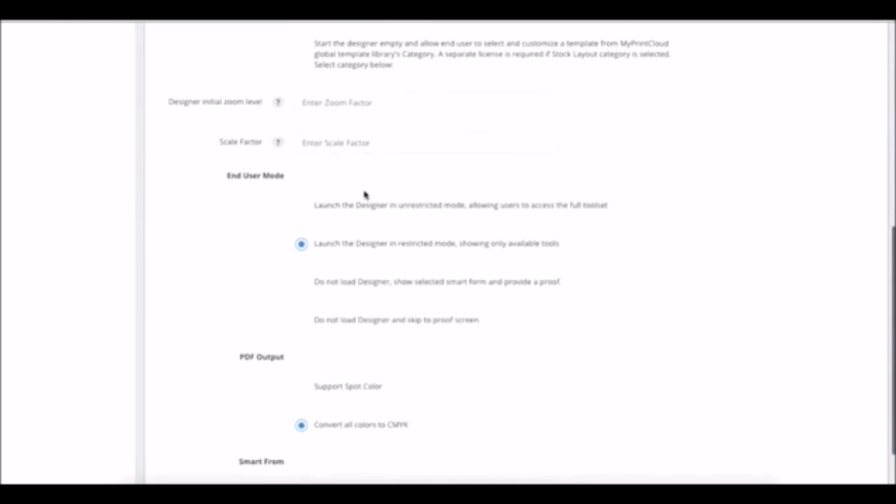Now, when we come down to end user mode, you can launch the editor in 4 different modes and test this out. As a user, if I log in as myself and go into order a card and it's on unrestricted mode, I'll see all the tools in the editor. That doesn't override the fact that things are locked down, or fonts are locked, or formatting's locked, or the location of an object's locked, but it does show them all the available tools. If you don't want to show all the available tools and you want to run it in restricted mode, you can select this second option, and it'll only show the smart form or any tools that are turned on for the customer.